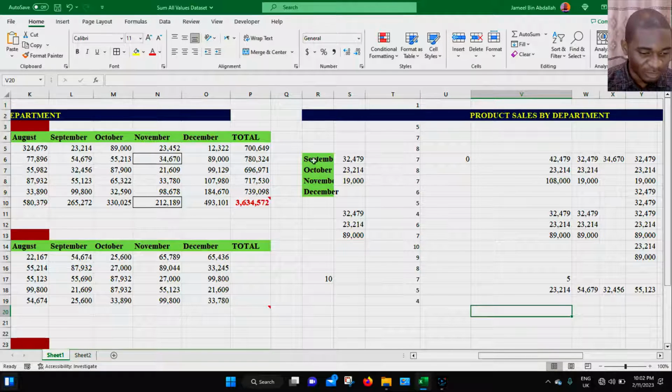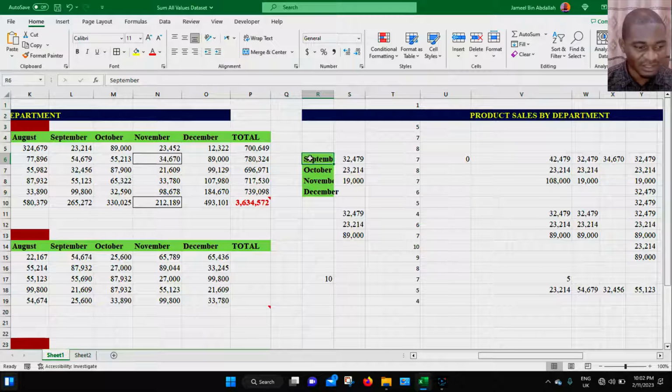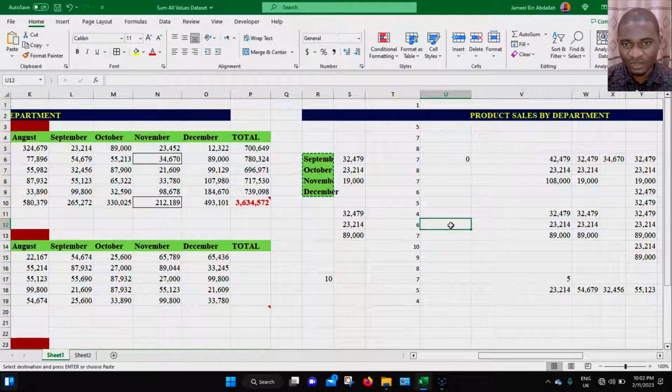Now take, for example, if I click on this particular cell, this is cell R6 and this one here with October is cell R7. The one with November is cell R8 and the one with December is what? Cell R9. Now when I copy this first cell by pressing Ctrl+C on my keyboard and then I navigate to this particular range of cells, press Ctrl+Alt+V.